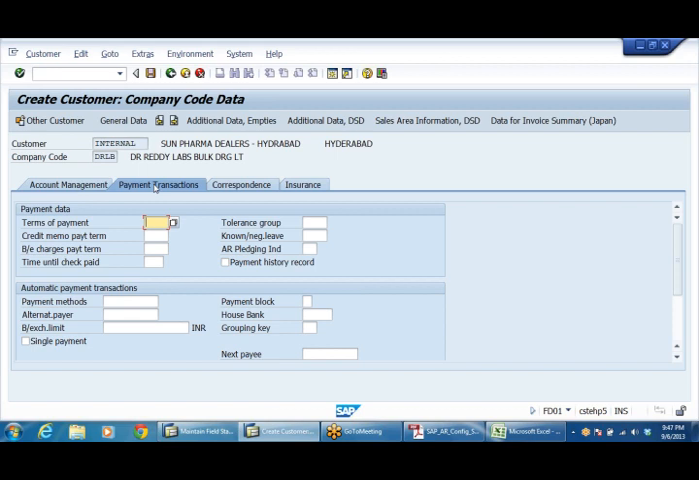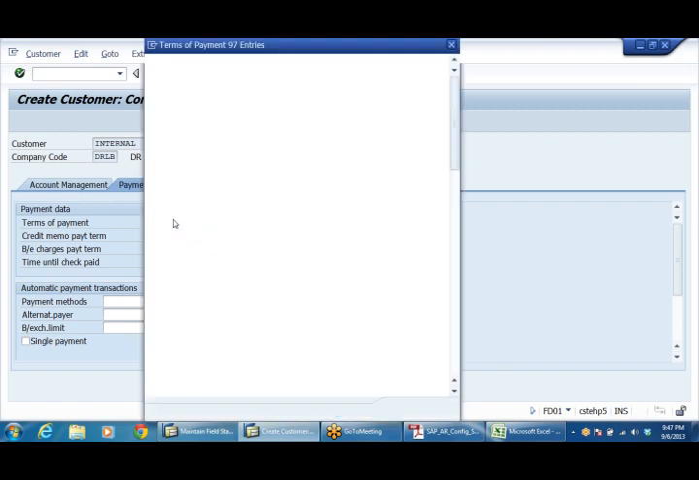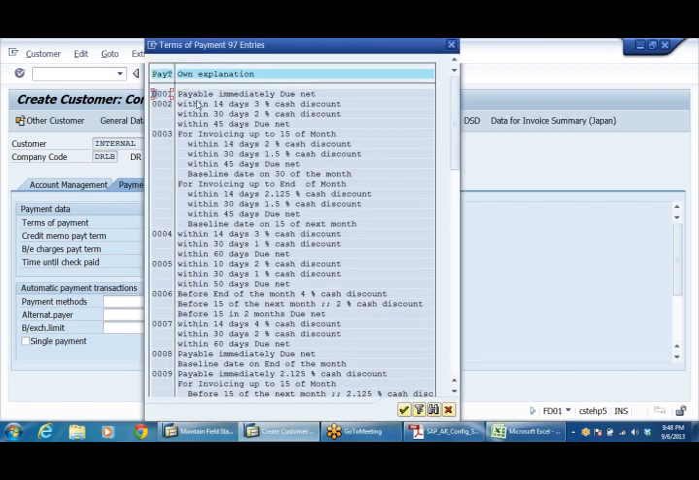Payment transactions. In case of payment transactions, terms of payment. So what are the terms of payment we are going to use for this customer? Here standard payment terms are there. Payable immediately due net, means immediately that customer has to make the payment. Number 2, within 14 days 3% cash discount, within 30 days 2% cash discount, within 45 days due net.